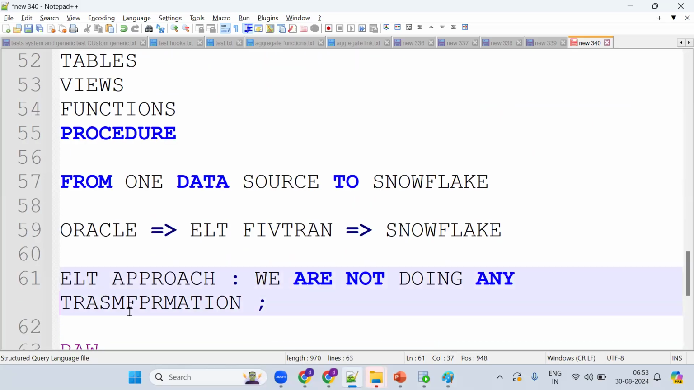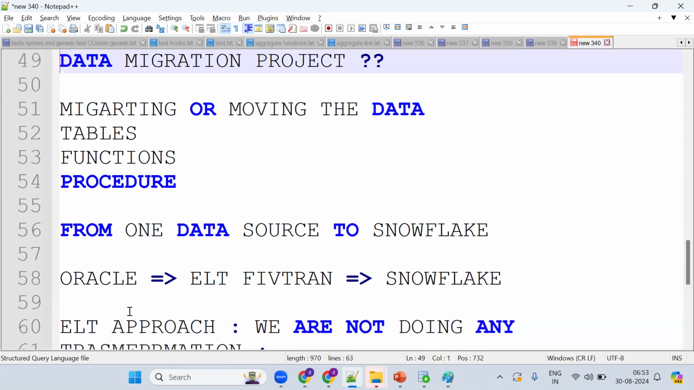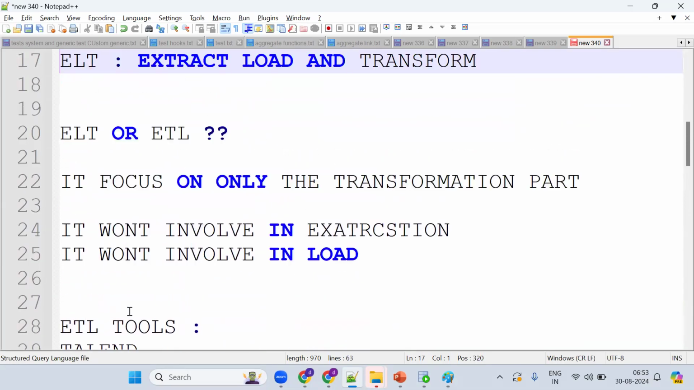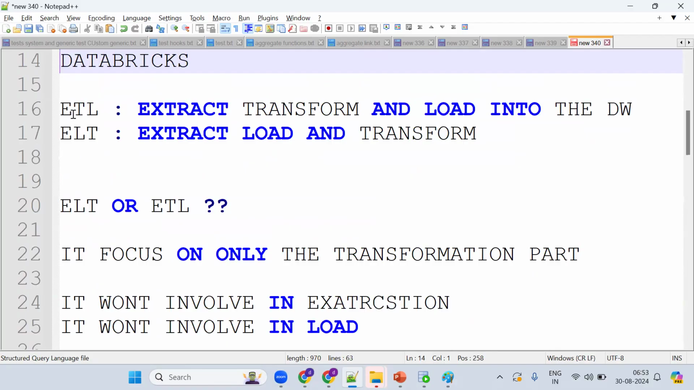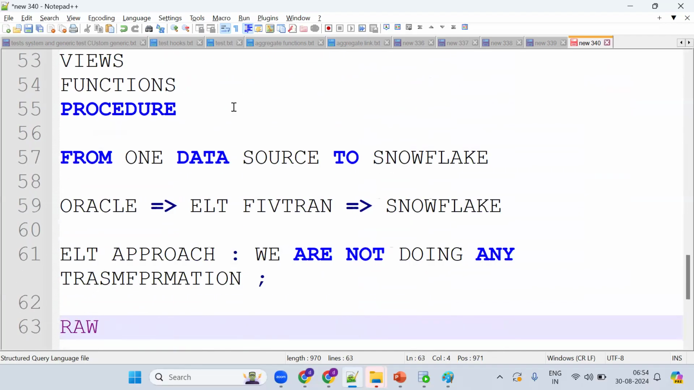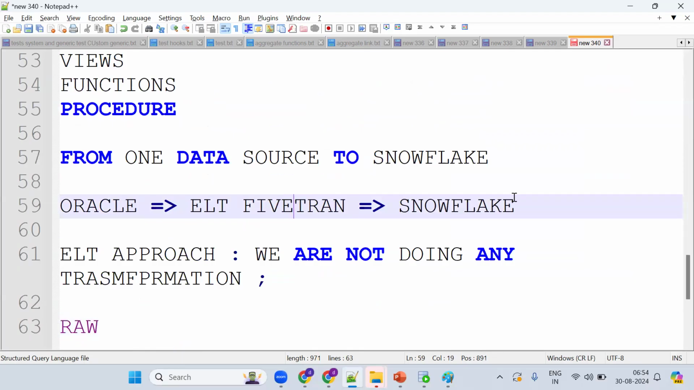One more time, understand the functionality, ETL versus ELT. In ETL, we do extraction, then transformations, and load the transformed data into the data warehouse. What about ELT? It's extracting and simply loading into the data warehouse. Same thing here: from Oracle, with the help of Fivetran, we simply load our data into Snowflake.